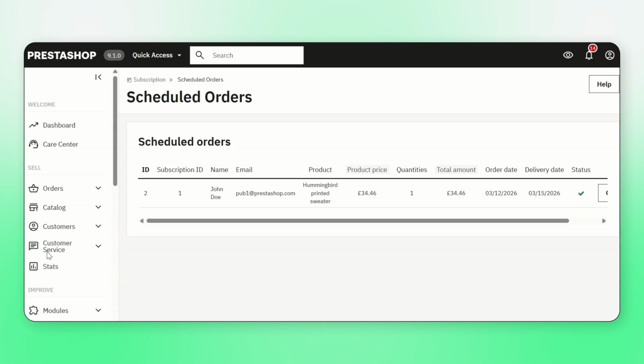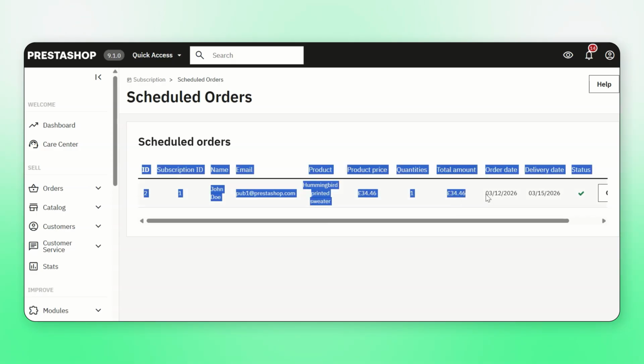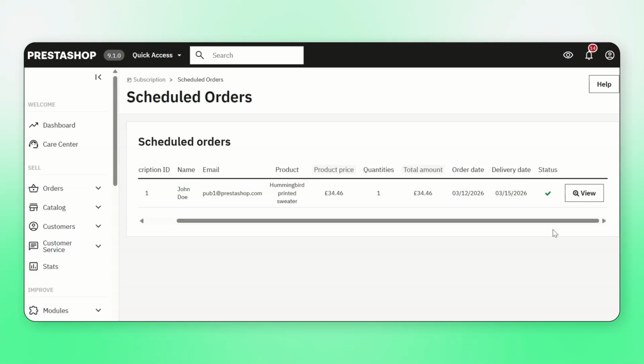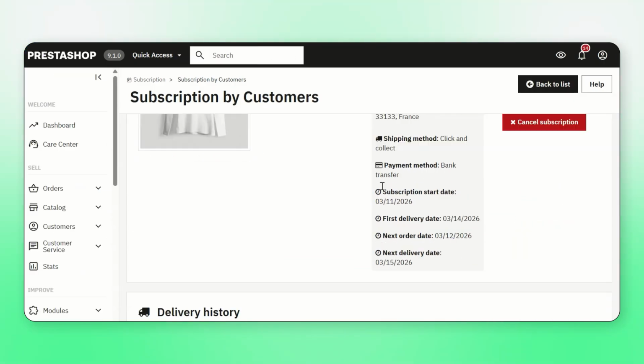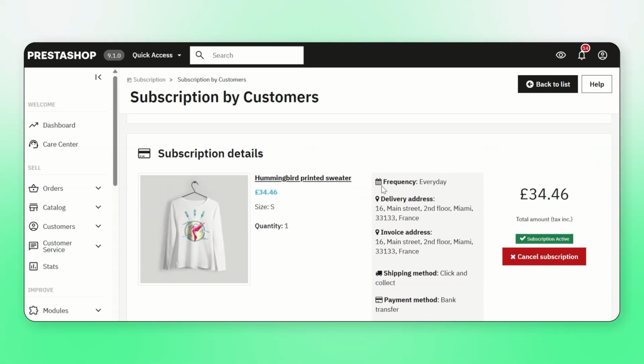On this page, the admin can view all upcoming subscription orders that are scheduled to be created in future. Here, the admin can check the details such as customer name, email, subscribed product, product price, scheduled delivery date by clicking on View button. Here, the admin can check the details of customer name and subscribed product. This section helps the admin to track upcoming subscription orders and ensure that orders are generated on time. It also helps the admin to monitor future deliveries and manage the inventory accordingly.